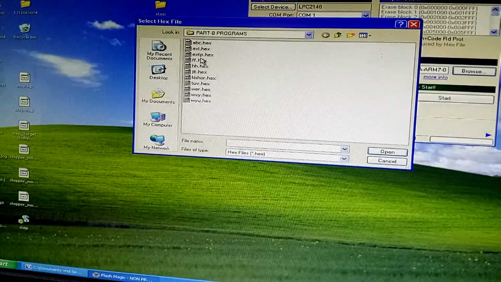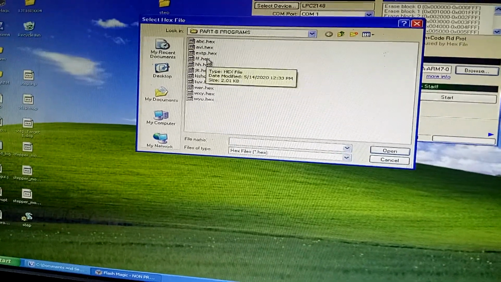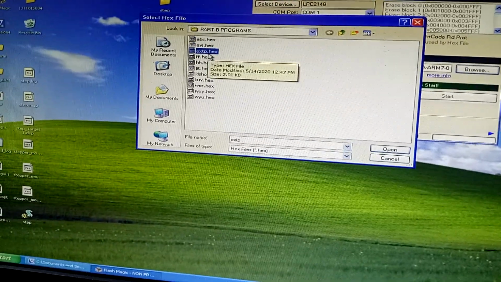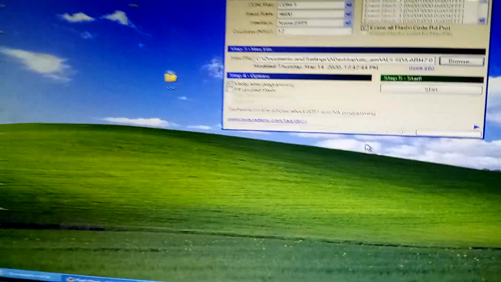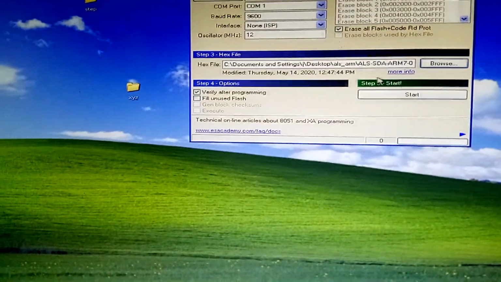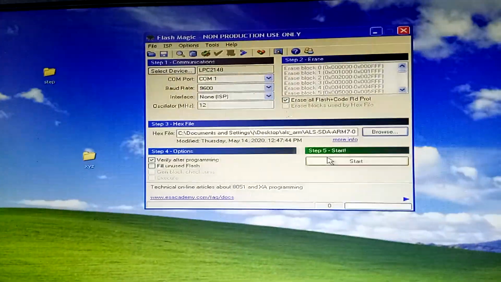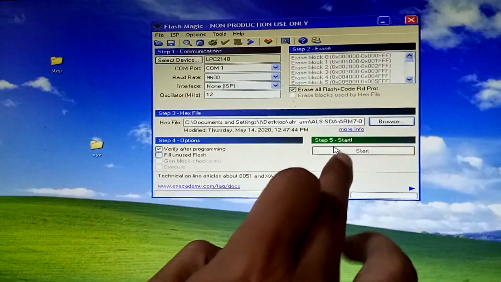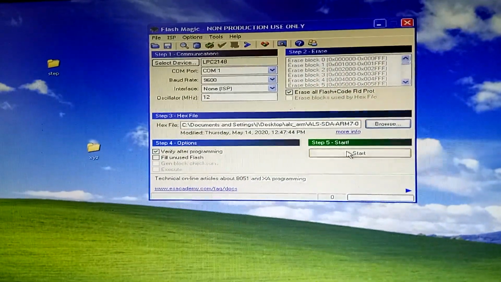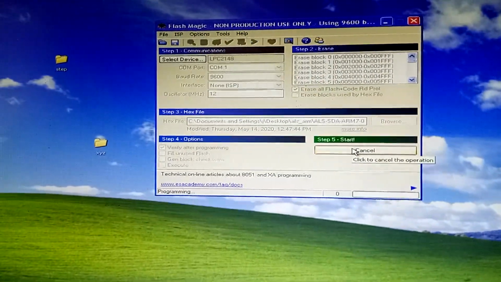This is extp.hex, the hex file we already created. Open this. Now finally we have to start the program to run. It will dump into the hardware kit and we have to click on start. Now we'll see it in the hardware kit.